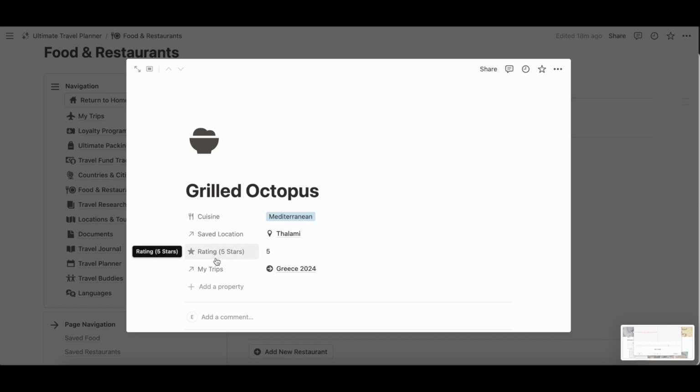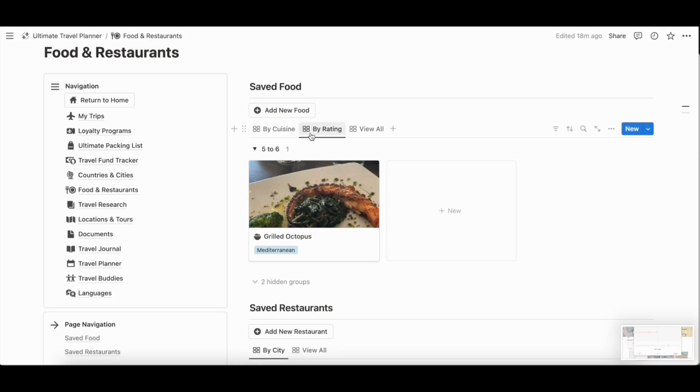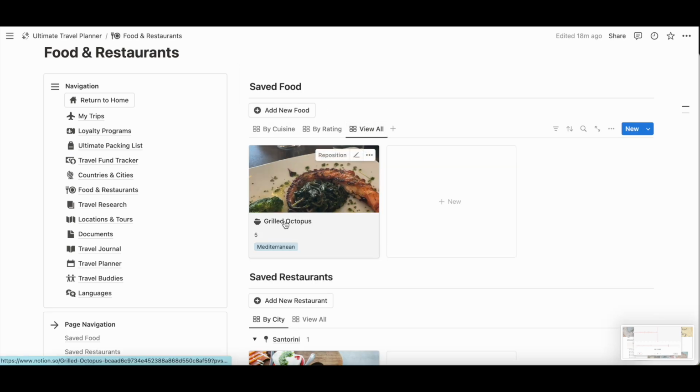Then you can go ahead and add the rating. So I said this was 5 out of 5 stars, and then it is connected to my Greece 2020 2024 trip. You can see when you come to rating, unfortunately, it's going to say 5 to 6, but focus on this first number, so I'd have one item in the 5. Then you can view all, and you'll see it's grilled octopus. I rated it 5 out of 5, and it is Mediterranean cuisine.